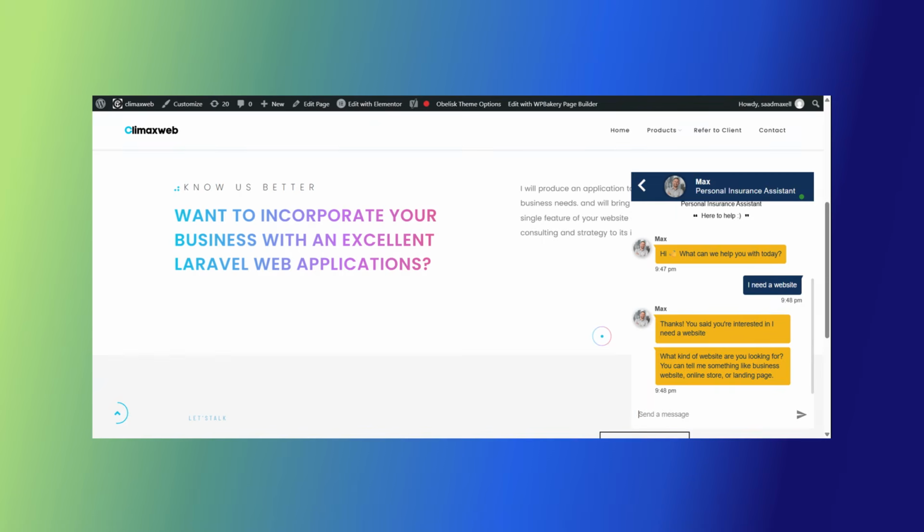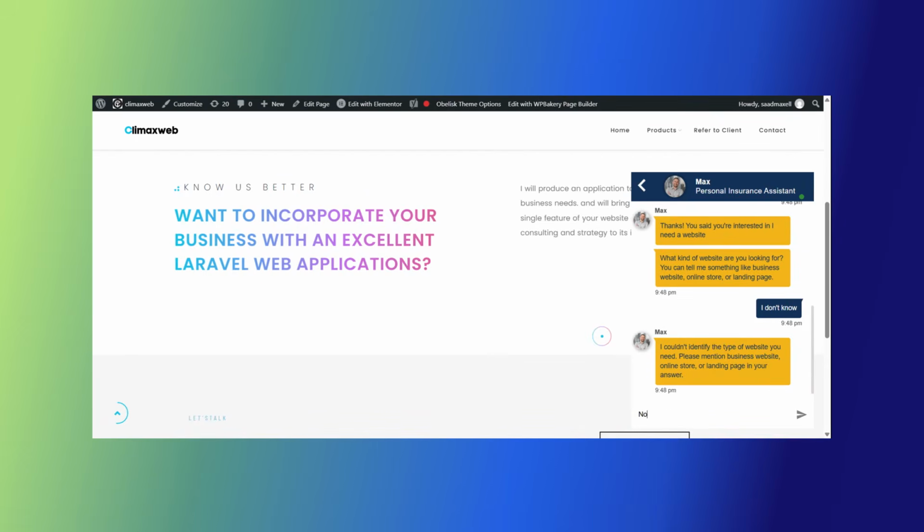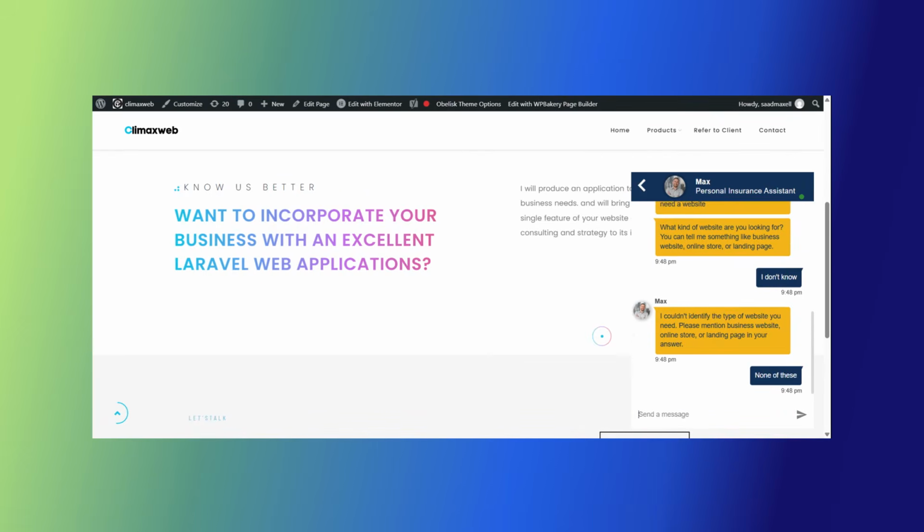The website path now asks what type of website we need. Instead of matching one of the expected keywords, we'll enter an unrelated answer to test the fallback behavior. We'll type none of these so the reply doesn't match any of the configured keywords.